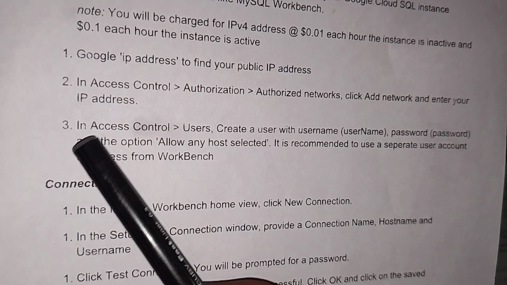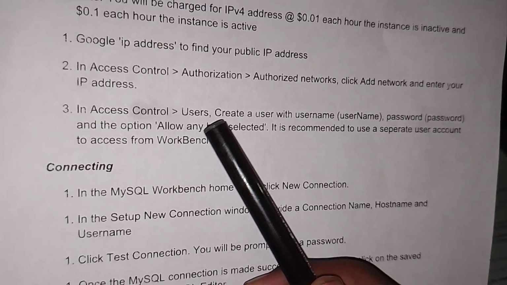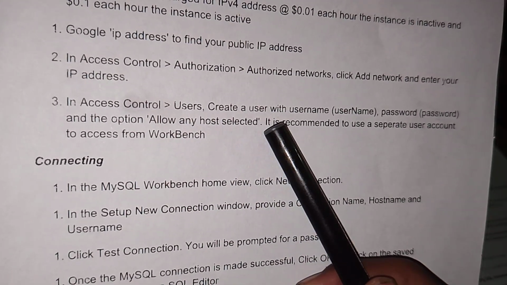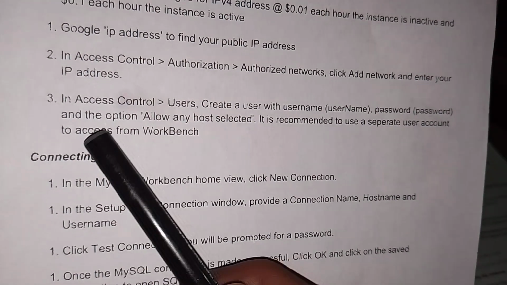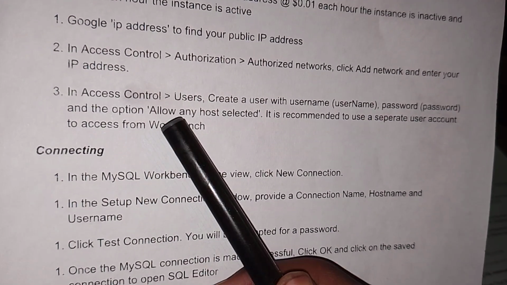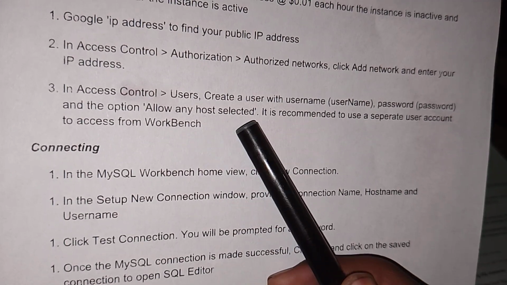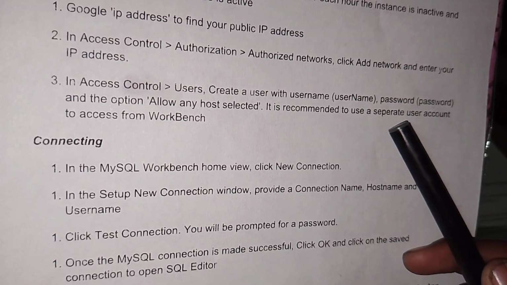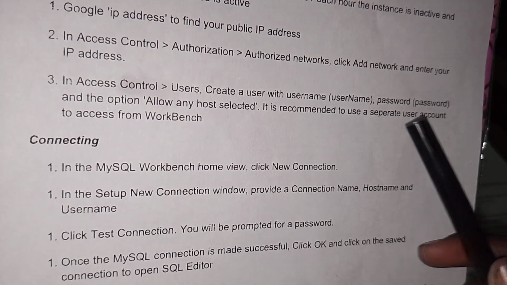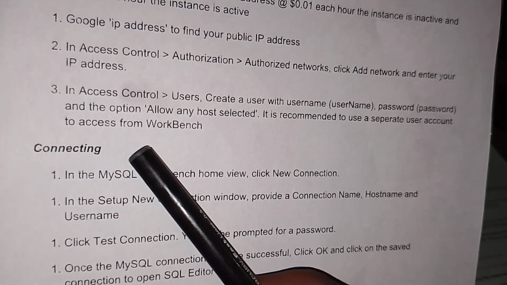In Access Control User, create a user with a username and password and the option allow any host selected. It is recommended to use a separate user account to access from Workbench.